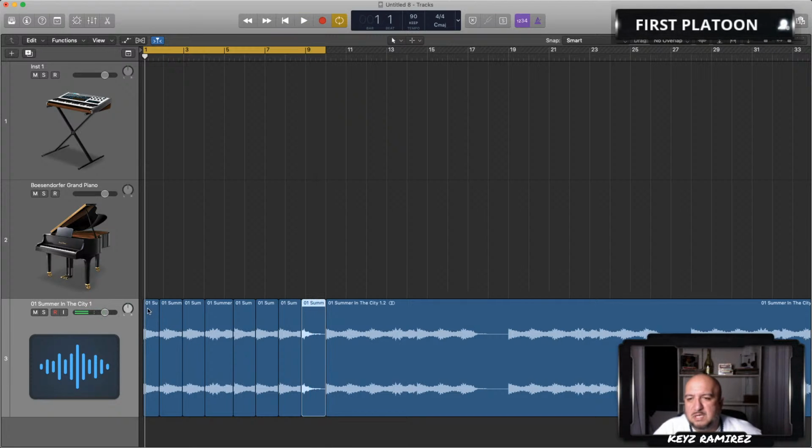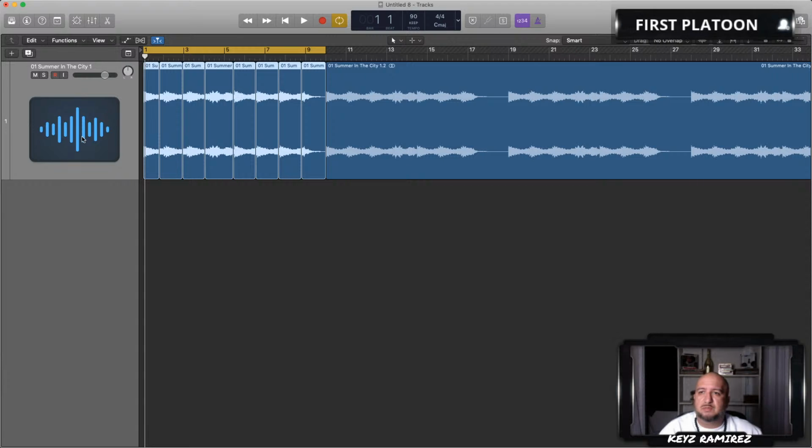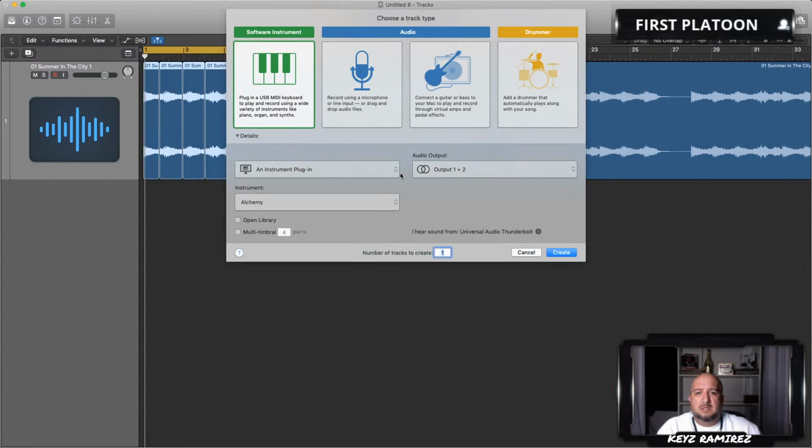Alright, so that's each chop individual. So that's me doing it by hand or whatever. I prefer to do it that way. So what I'm gonna do is go ahead and delete this piano. I'm gonna delete this instrument. I'm gonna go ahead and add one. So I'm gonna add that.